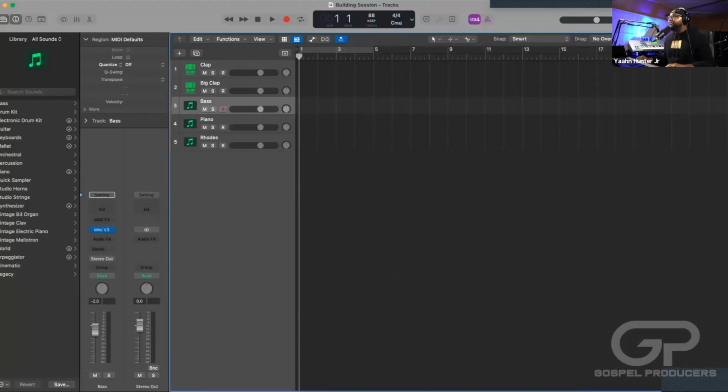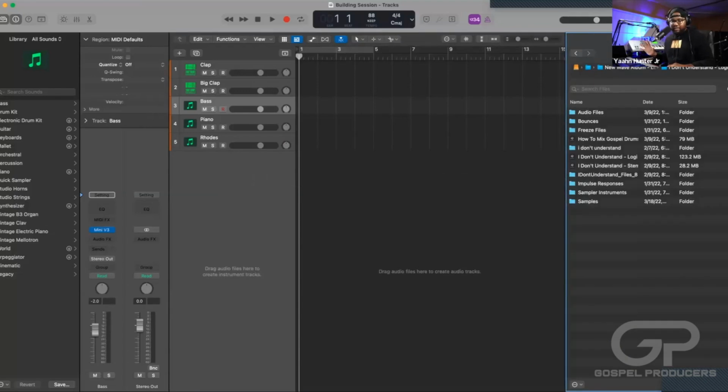So the shortcut for that is the letter F to pull up your browser. So just that quick, it's lightning fast. So that already out the gate gives you a head start.